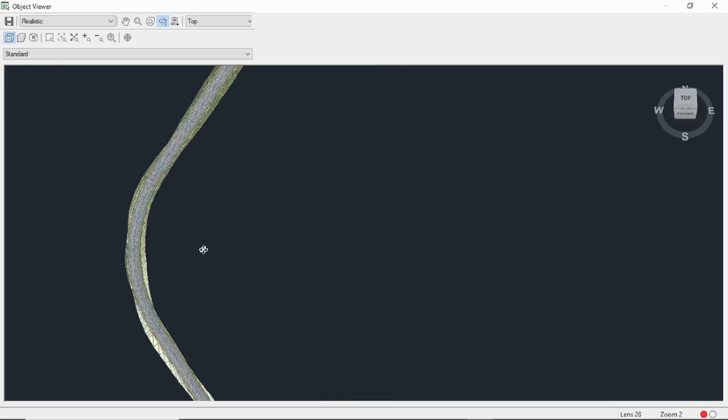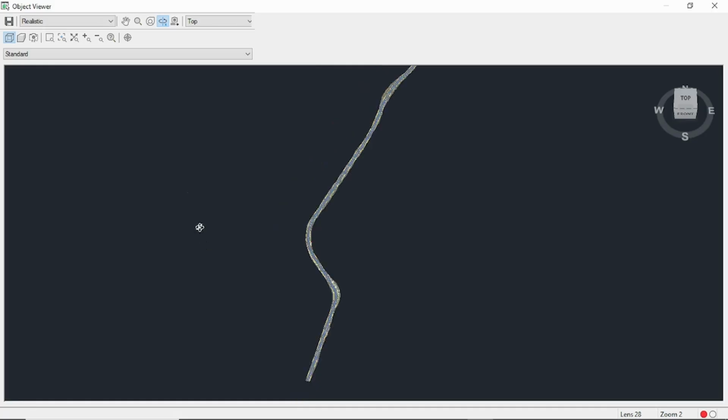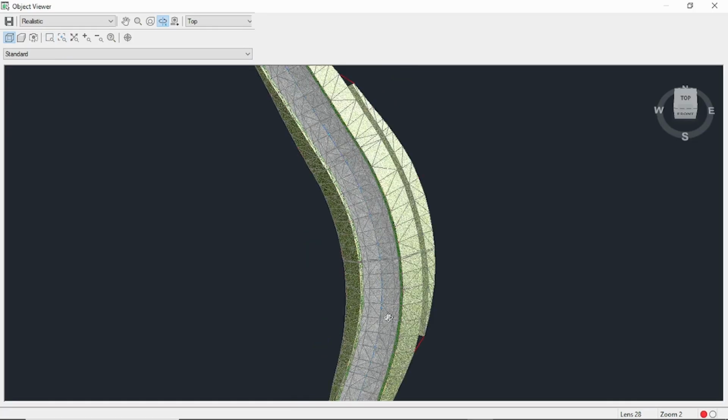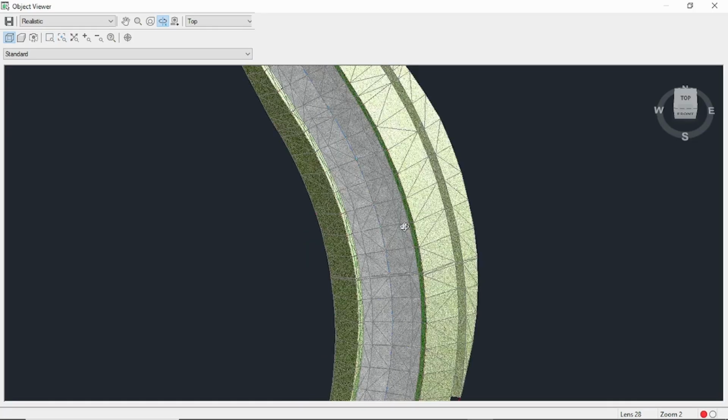You can zoom in to see what you have designed. You can use this to zoom in to a given region. Let me zoom into this part here. So this is our corridor.